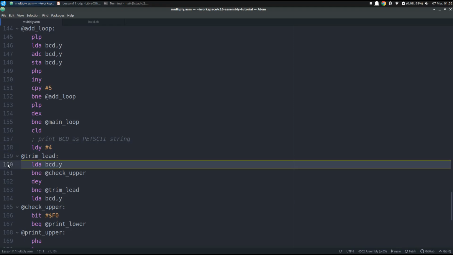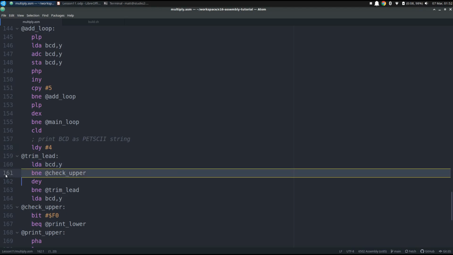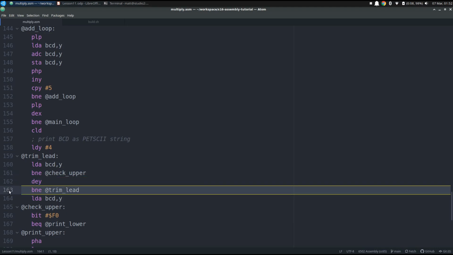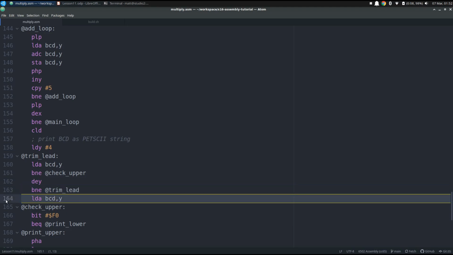In each iteration, we load up the BCD byte, and if it's non-zero, we branch out of the loop to check upper. Otherwise, we decrement y and keep going back to the top of the loop to check the next byte, until we either find a non-zero byte or y itself gets down to 0. If the latter happens, we fall out of the loop and load the last byte and continue with that, as we still want to print out a 0 if that is the actual value.